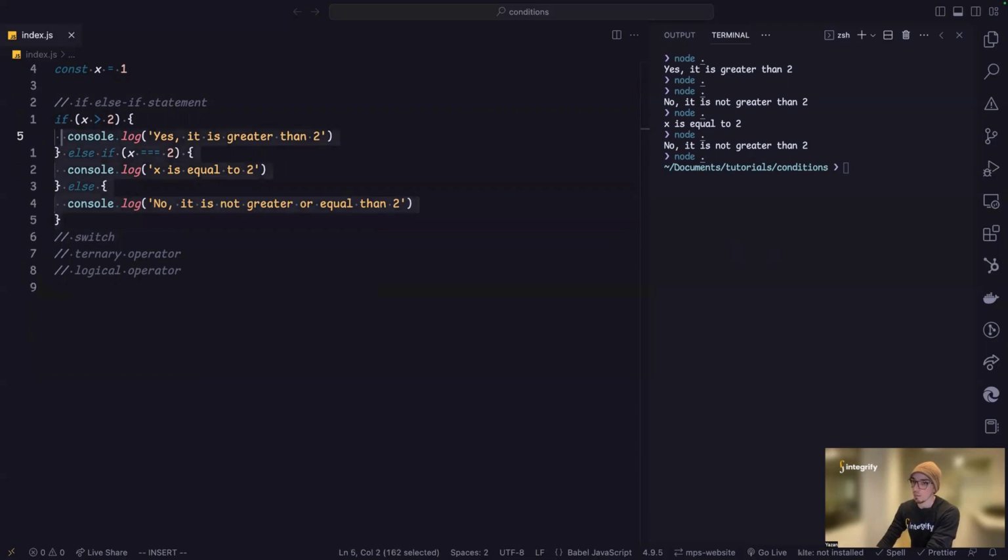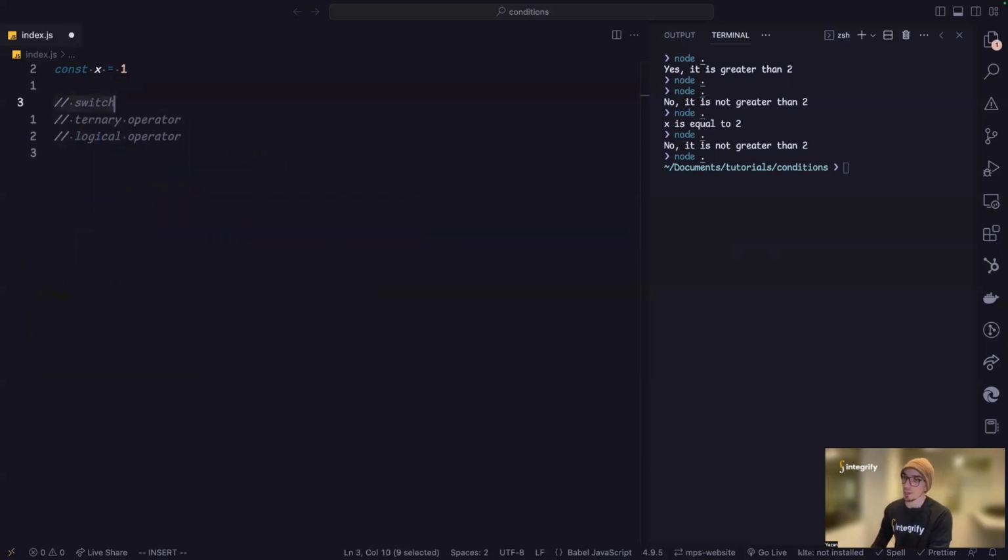Cool. So we jump into the next one, which is a switch. The switch statement is used when you want to execute different blocks of code depending on the value of the variable. So it's exactly the same thing as how an if else statement works, but just a different syntax.